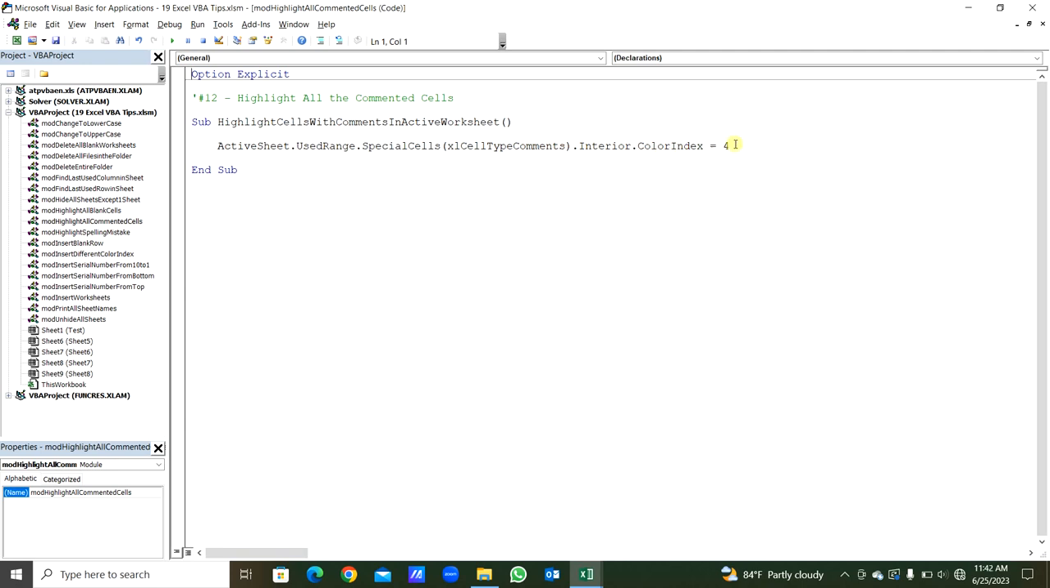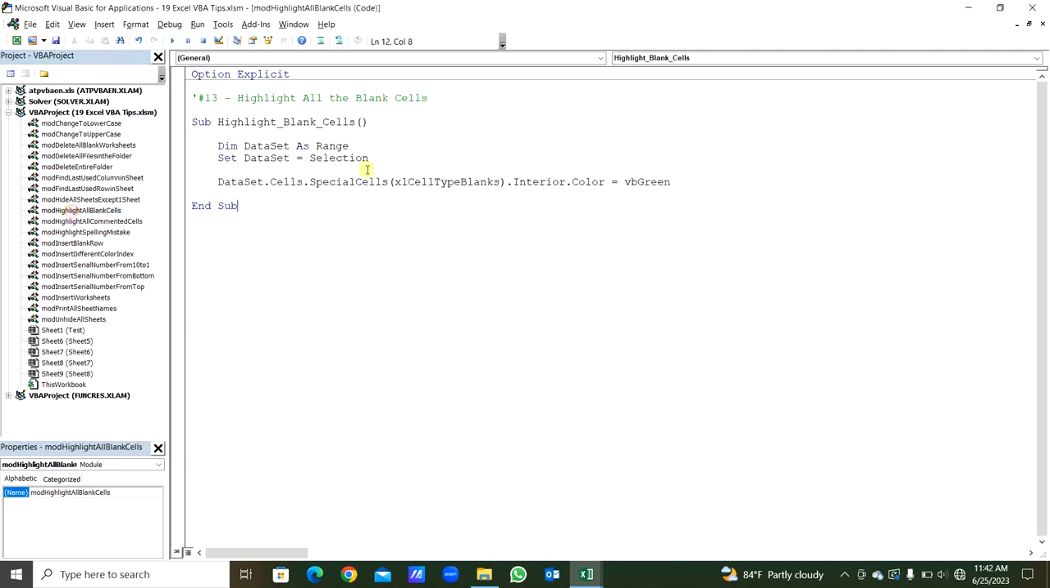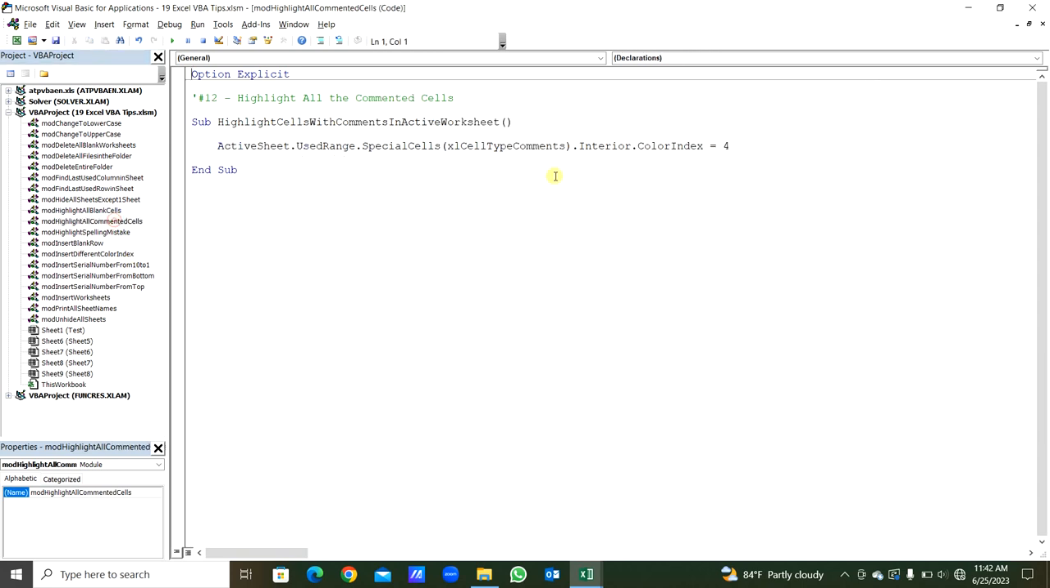Earlier we used the vbColor. Here we are using the color index. You can see here we used Interior.Color to highlight the blank cells, where we write the vbColor. Here it's Interior.ColorIndex, so we have to write the color index. Color index 4 is also, I think, green. So we will run this. The range is selected, the used range.